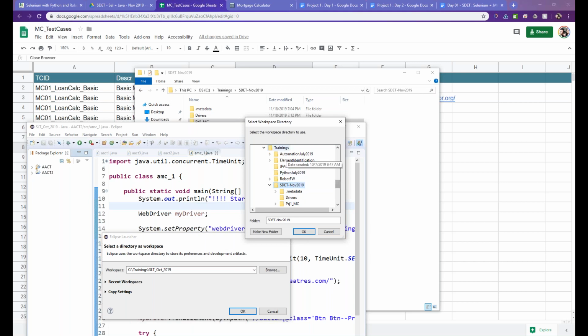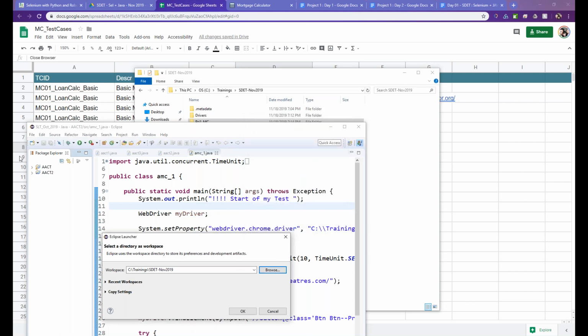Okay. But right now, what I did is I'm selecting my workspace. It did not come up here. So it is SDET November 2019. I'll say okay. Hopefully it'll have those files. So for each project that I want to work on, or which are different from each training, I create different workspaces, team. So there's no confusion.